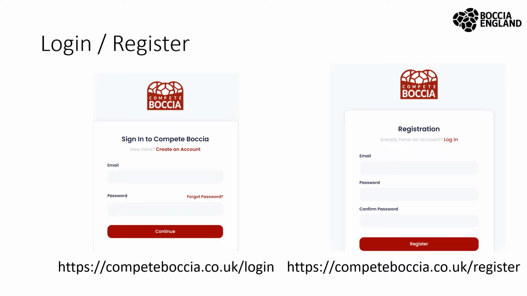You'll then be sent an authentication code to finish creating your account, and it's as simple as that.